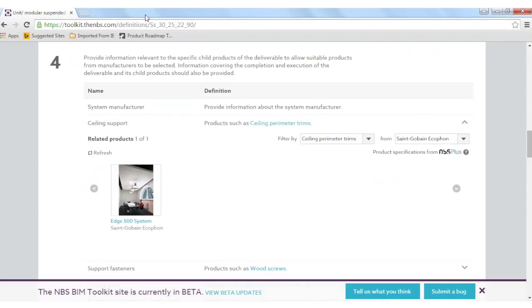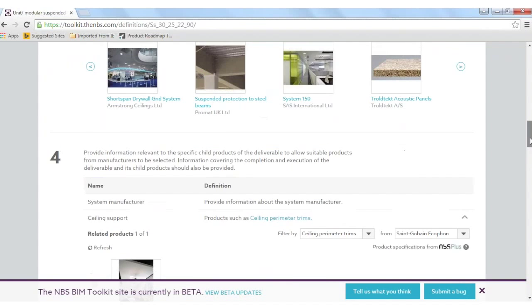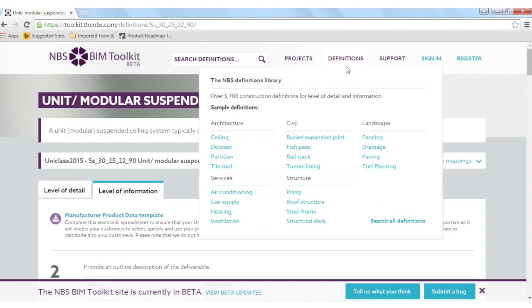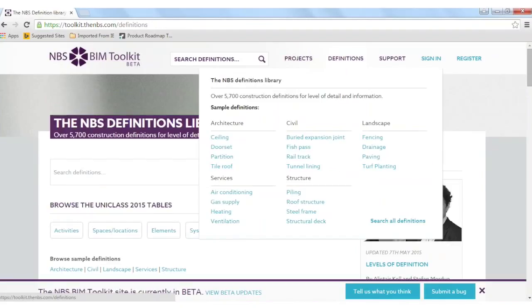Okay, so let's go back to the toolkit. So I've showed you some principles there that relate to ceilings. Sorry, I will do this slowly to get us back to the top. If we go back to our definitions, I could have quite easily shown that for heating within the services area, rail tracks within the civils area, fencing within the landscape area, or roof structures in the structure area. Obviously, we have a little bit of a time restriction today, but if that's information that you wanted to go and have a look through, please do feel free to browse as you wish after the session.